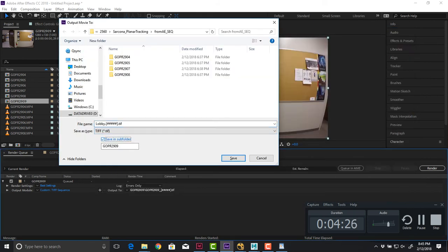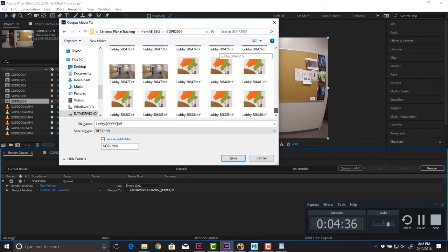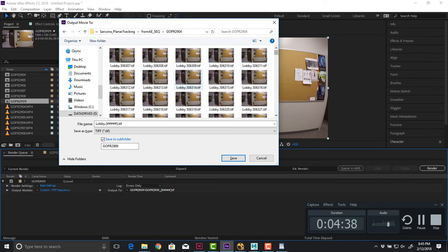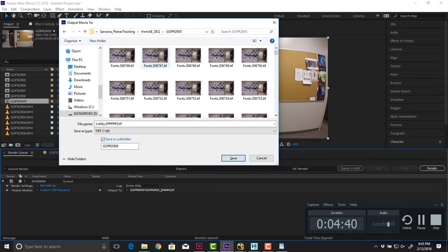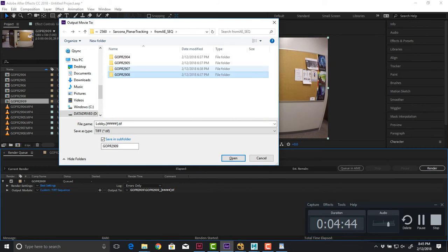You can tell it to save it into a subfolder if you're going to be outputting several different sequences. That helps, especially if you see how many files are inside here. Remember, there's one per frame. So these are one per frame there, and then if I were to output a second one, that's another one per frame, and here's another one that's one per frame. So your folders can get very intense, very heavy, very quickly.